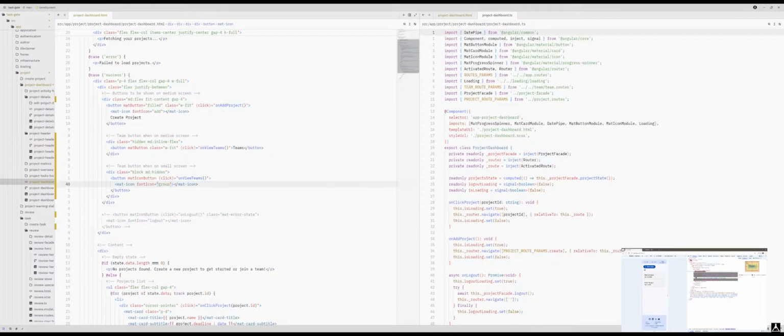Let me disable that for now and see what is causing this. There's a justify between. It shouldn't be a problem here. Let me try to remove this. Yes, it shouldn't be a problem.